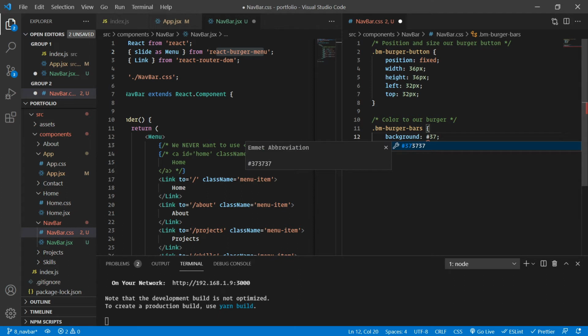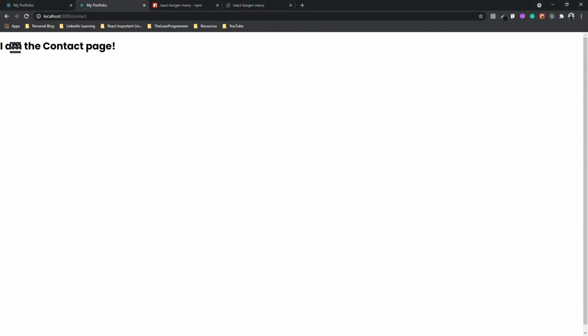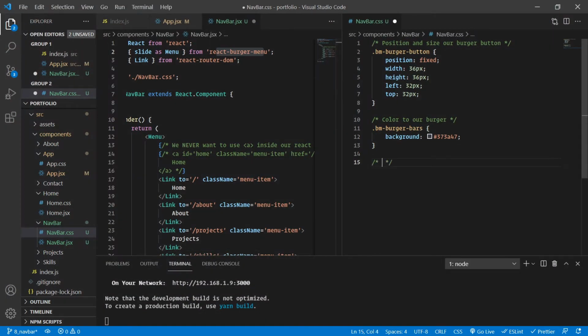Let's say 3A and 47. That looks cool. A sort of grayish color, blue gray color. Yeah, this looks perfectly fine. Awesome, this looks well. Now let's give a shape or color to our burger icon on hover.